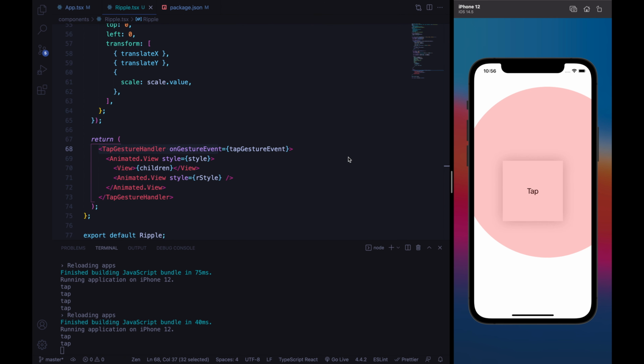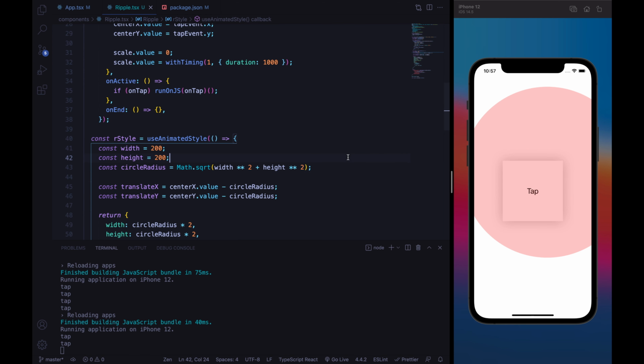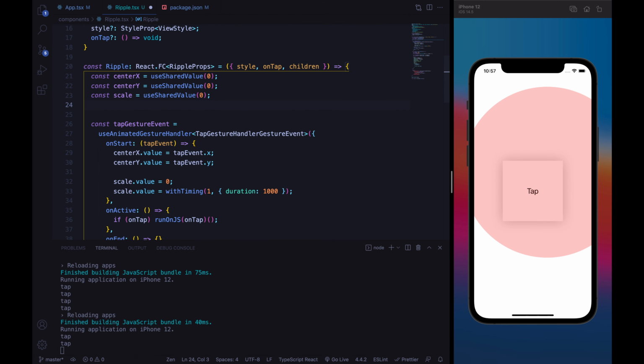There is this magical function from Reanimated that helps us to find the layout of a view and to evaluate the layout of the view on the main thread. So let's see in practice what I'm talking about. The main idea is to evaluate the layout of the view, to find the width and the height, and to use this width and height evaluated at runtime in order to calculate the circle radius.